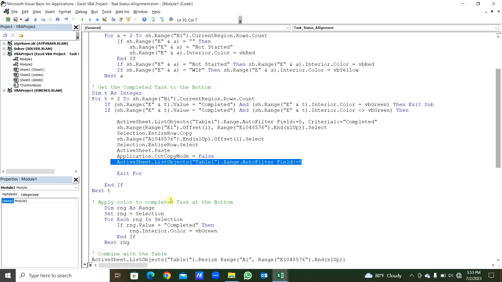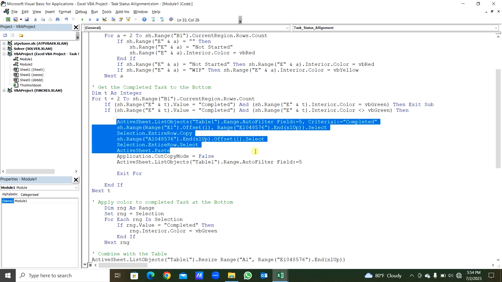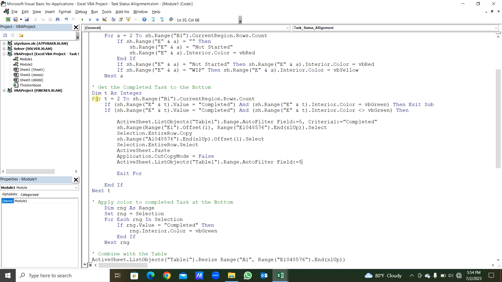After that, exit for. Why am I using exit for? After doing it one time, when we find the completed with non-VB color, then we are doing this. After that, we are exiting from that for loop, because we are copying all completed things and pasting it at the bottom of the table.